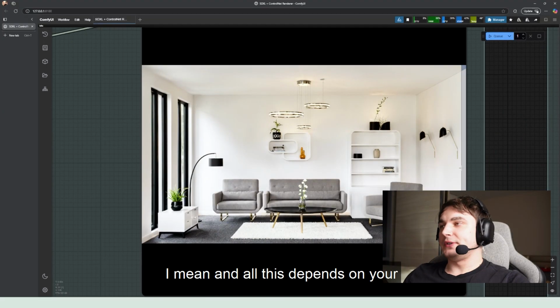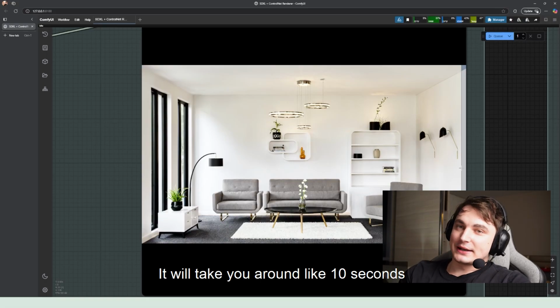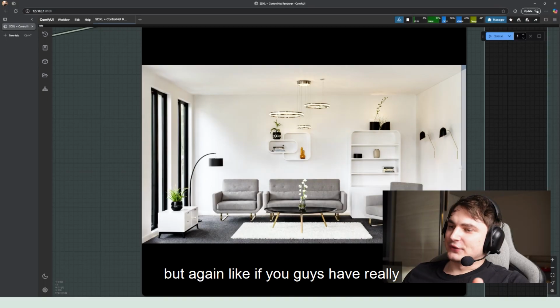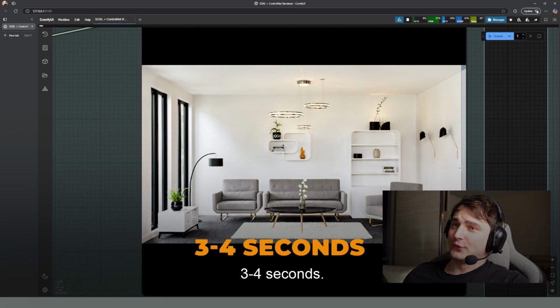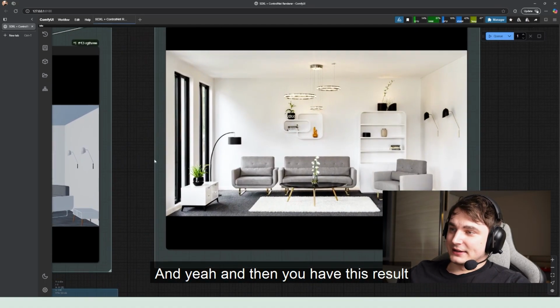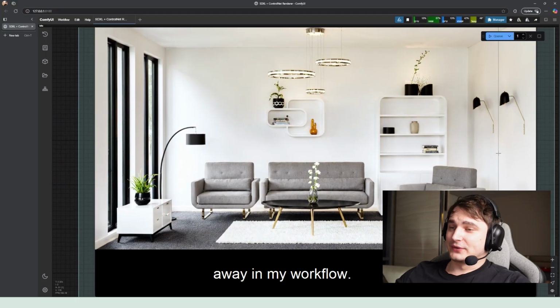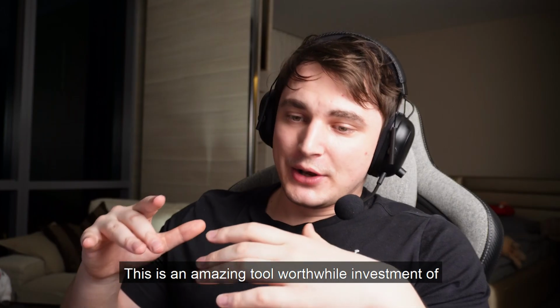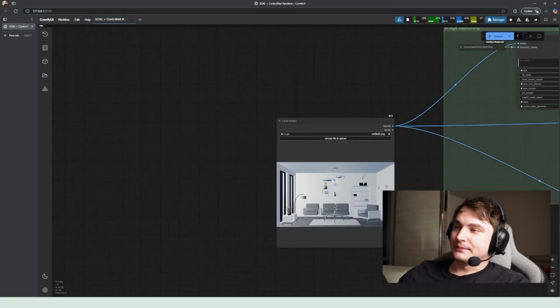All this depends on your computer and your GPU. It will take you around 10 seconds. But if you have a really good GPU, it can take 3-4 seconds. I mean, that's absolutely insane. And then you have this result, and I'm even able to upscale it right away in my workflow. This is an amazing tool, a worthwhile investment of your time. So let's get started.